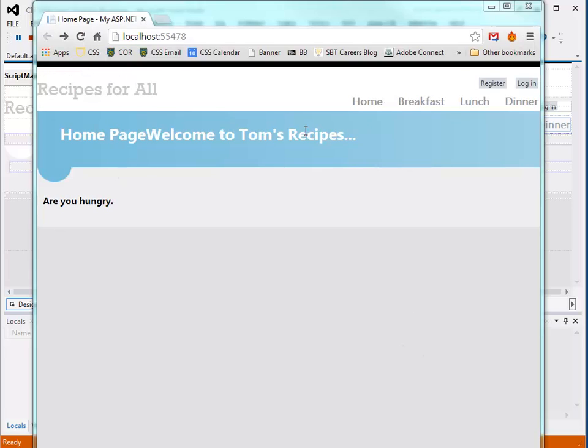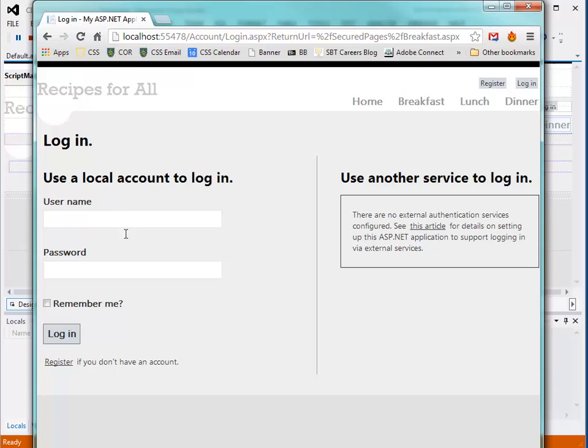So here's our home page coming up. I can click on breakfast and it forces me to log in if I click on any of those. So I think I still have user 1 created here with password as the password. Let's see if that will work.